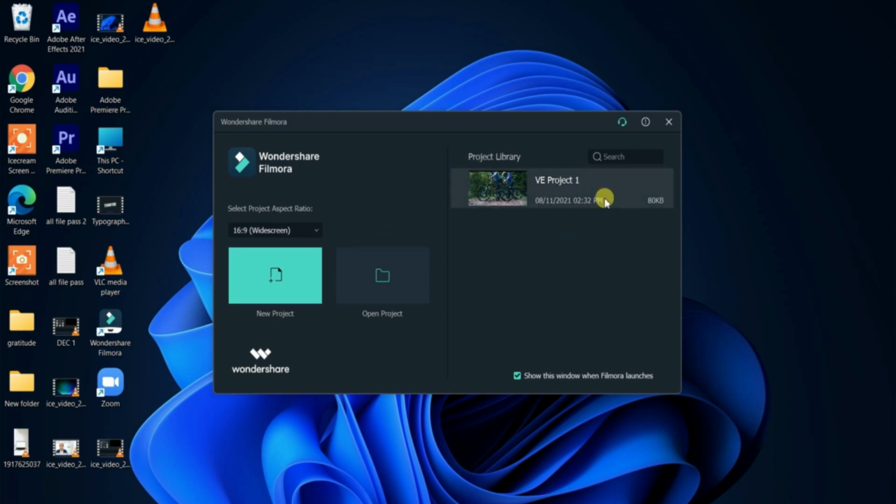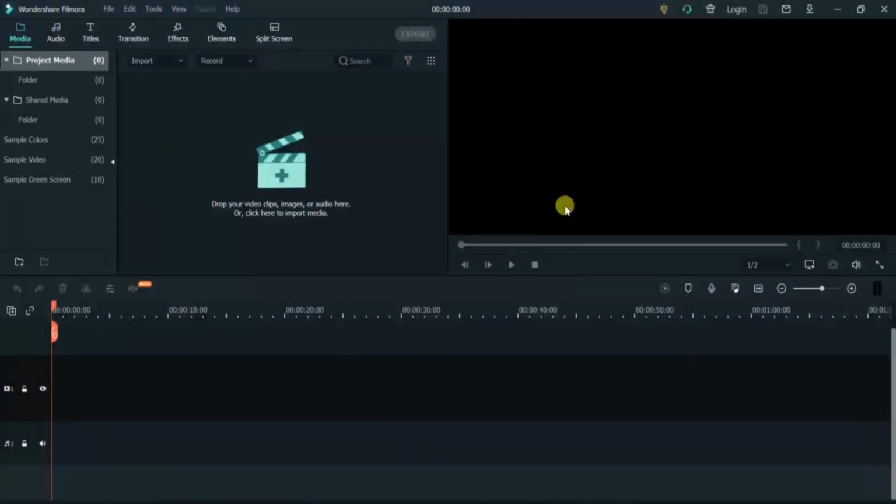When you open the software for the very first time, you will directly get into the software. Obviously this is not my first time opening the software, because of which I get this window here. Here I simply click on new project, and now as you can see my software has been opened.